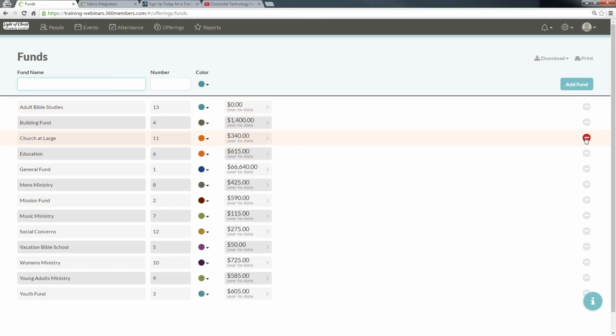Now you can go and delete funds, but if there are offerings given to it, you cannot delete it. You can only deactivate it, and then it won't show up as a potential item on the list. But if you haven't given any funds to it, you can click on that delete, and you can see there under Adult Bible Studies, we can delete that. So, but once you get that set up, most likely you won't need to delete it, although there is often a use case to deactivate it.